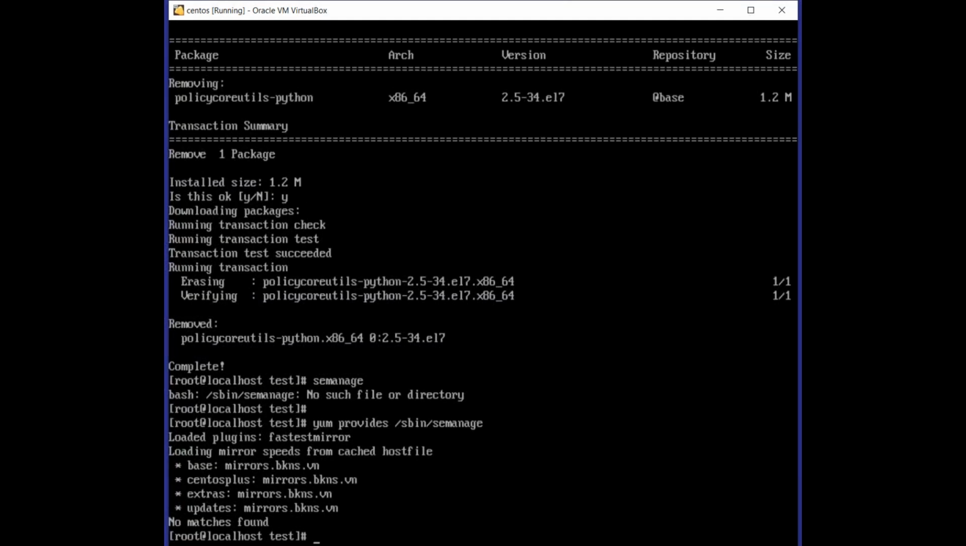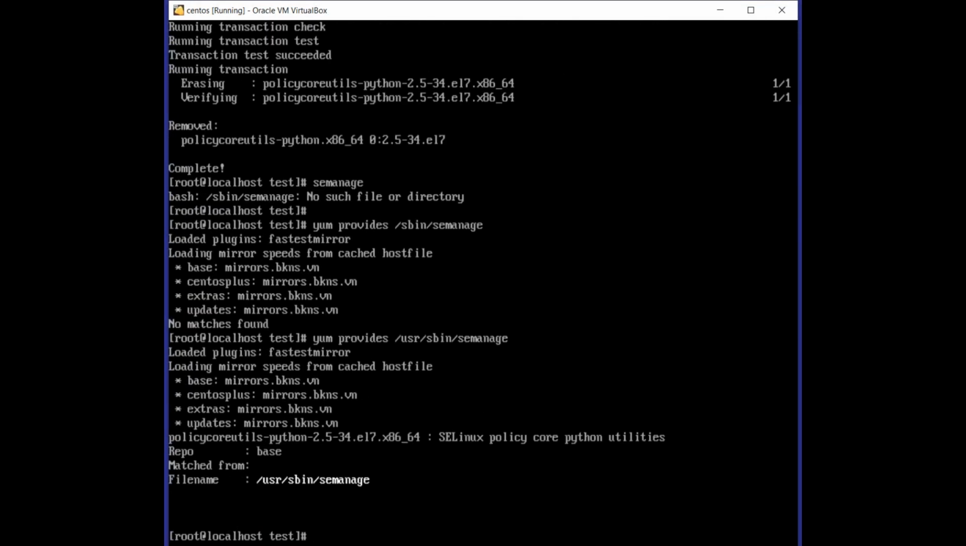It doesn't say anything. Okay. Let me check. Generally, this should be the thing. Okay. So for /usr/sbin/semanage, we are able to see that this particular binary comes with the package policycoreutils-python. So we can see like this as well which package a particular binary comes with. And let's go ahead and install that.